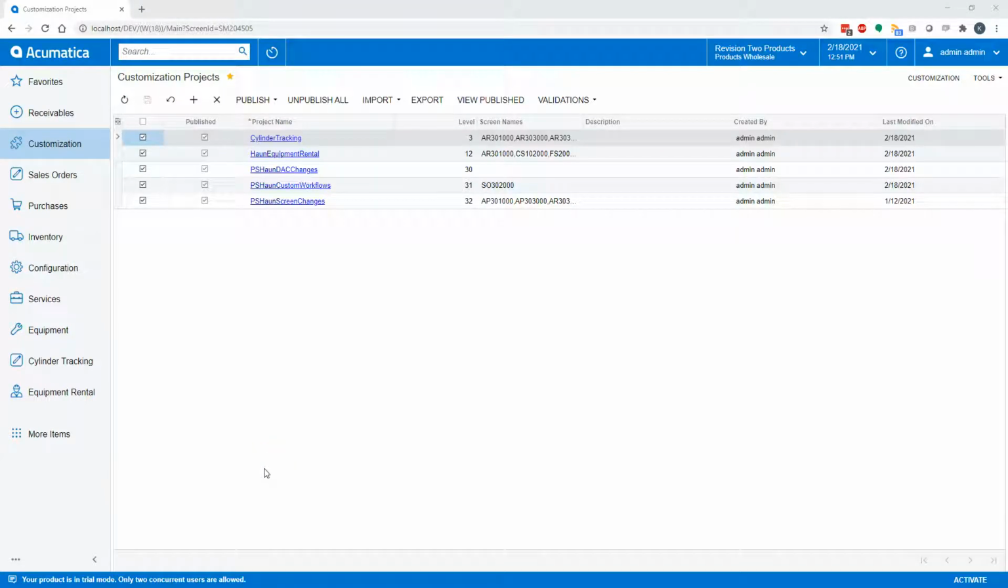Today I'll be going through customization projects and a few tips that I've learned along the way. So for those who don't know, customization projects are how we make screen changes in Acumatica. We also can make business logic changes, add additional fields, and many other things.